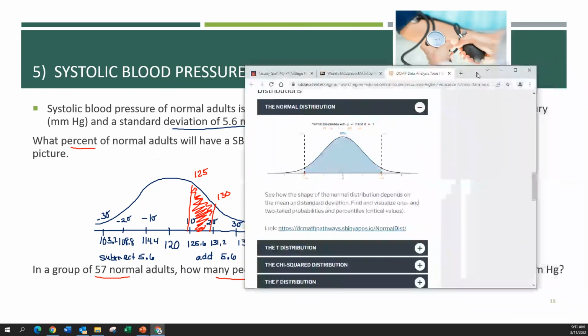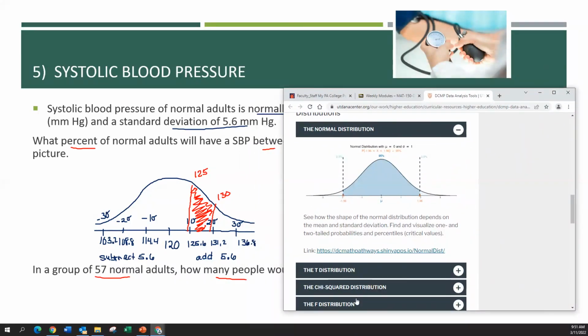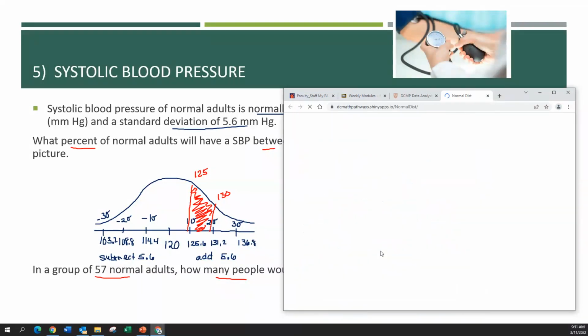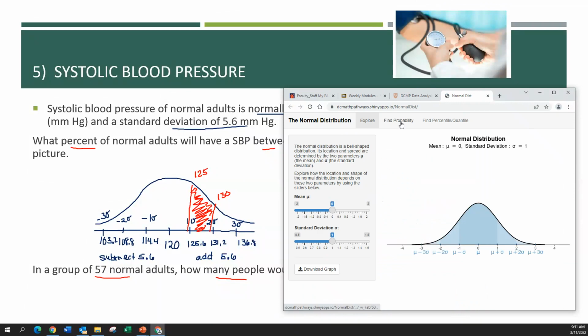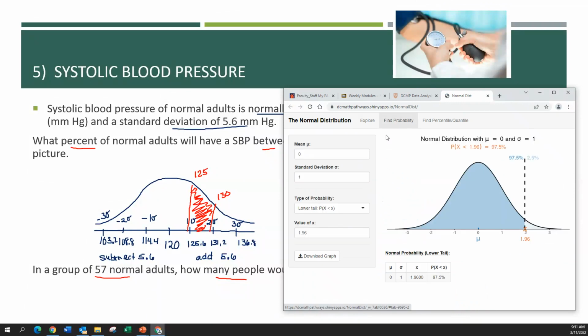So I am using the app from the Dana Center, and we got that from a link in Blackboard, and we're going to the normal distribution. Once the app opens, we're going to the second tab to find probability. Here we'll need to type in the mean of 120, the standard deviation of 5.6. And then one of the really cool things in the app here is that it actually does label this curve for you. So it gives you a chance to double check all the labeling that you did and make sure that you have those values correct.